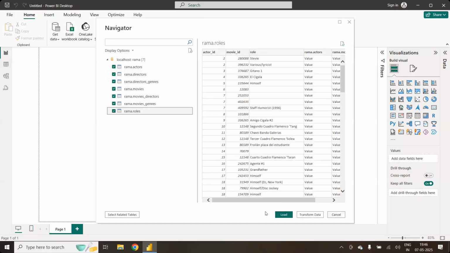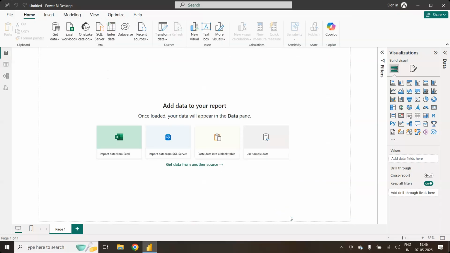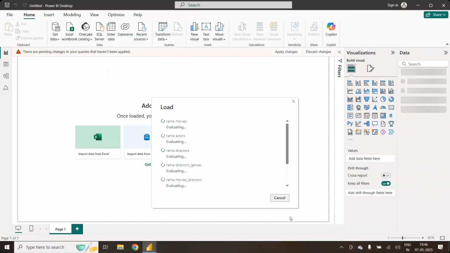And I'm going to click on load. All the 7 tables will be loaded, internal data, everything. But it will take time because it is somewhat large data. All the tables are getting added one by one.